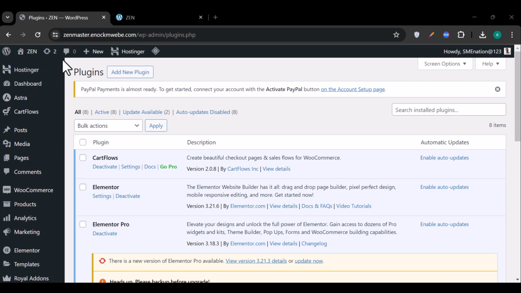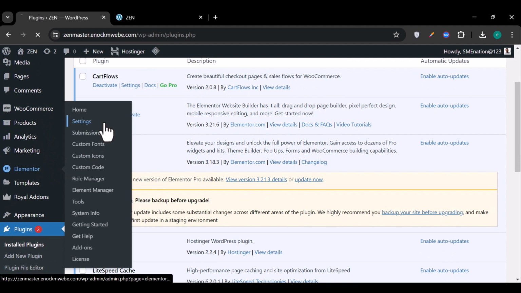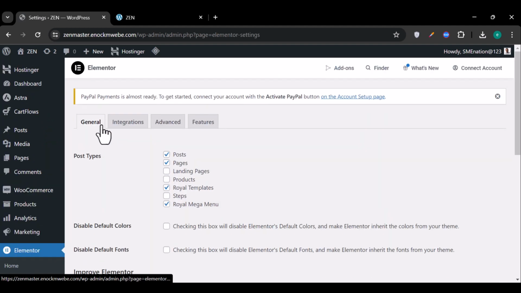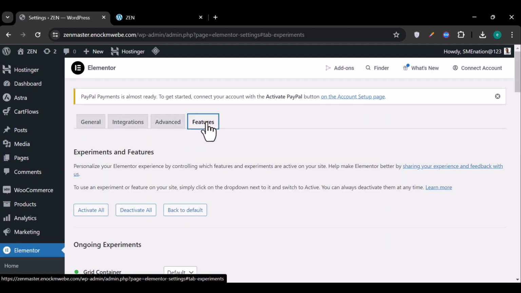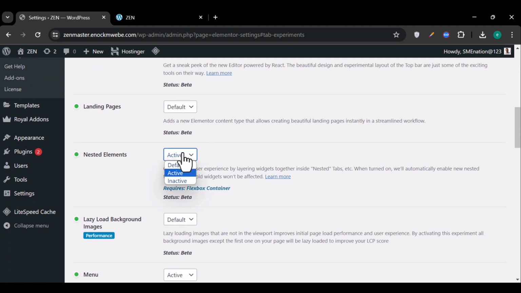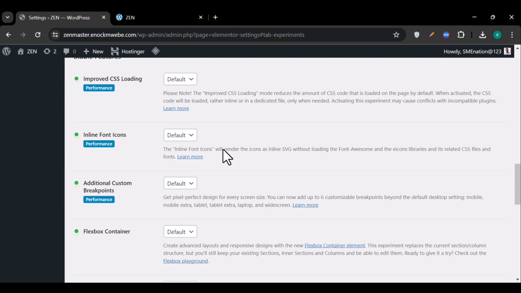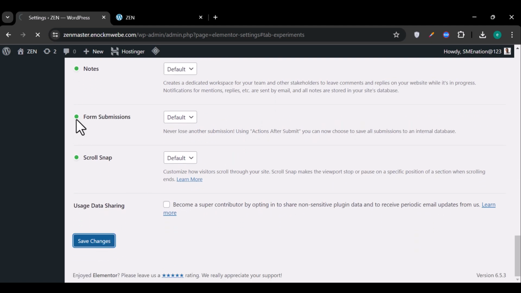Before we get started working on the website, we need one more setting configured. So now you need to come to Elementor right under here, then click on settings. And once you're in the settings, come under features and turn on two important features. In one, make sure nested elements is active. Okay, so make it active, and the menu element is also active. Okay, then after you're done, make sure to click save changes.